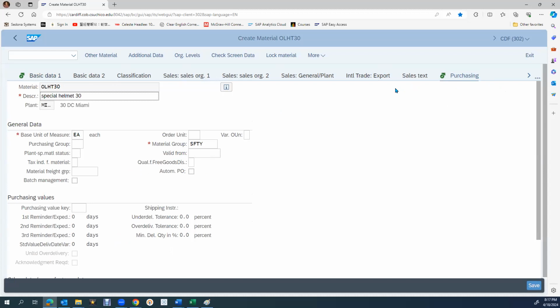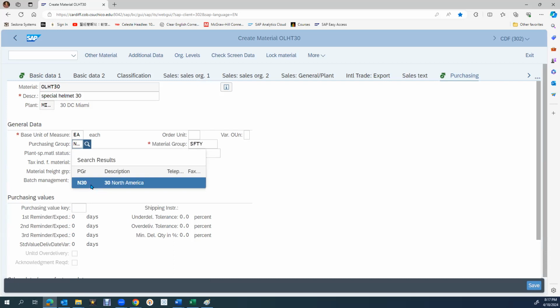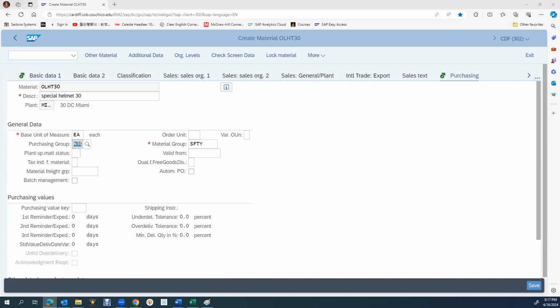So the next screen is Purchasing, which has purchasing-related data. Here we only need one more entry, and this one is critical. Actually, many students forget this. It tells you which division segment, so we use N30, because Global Bike has different divisions.